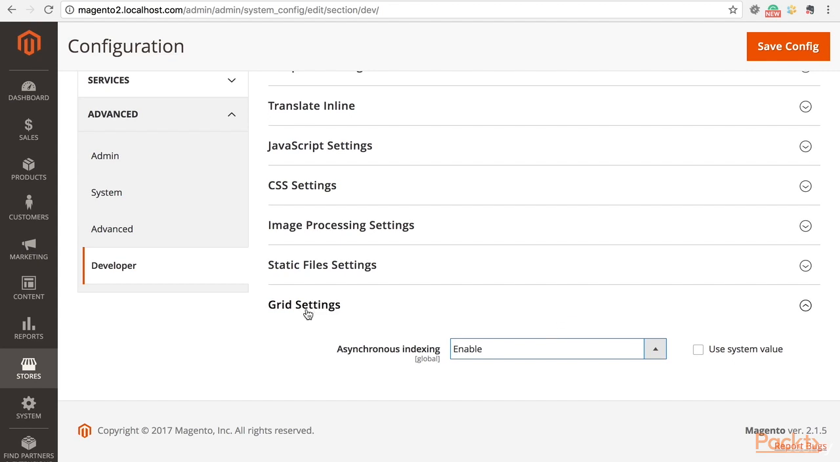Additionally, I would like to say if you enable asynchronous indexing or asynchronous email sending, and then at some point you decide to disable it, the action of disabling the asynchronous operation should process all unprocessed grid rendering and email sending actions. Finally, let's take a look at how such operations can be implemented.